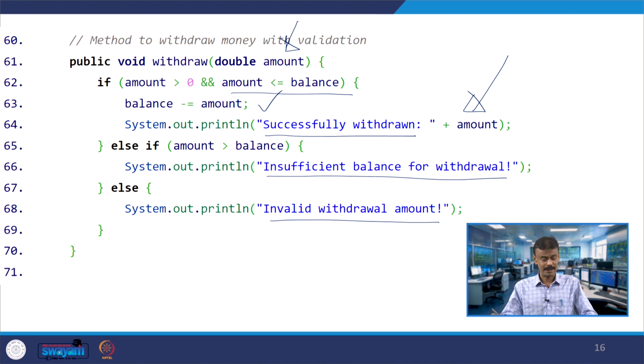So, if you are passing an amount which is less than 0 or greater than the balance, the greater than balance case is taken care of already. Other than this range, that is, less than or equal to 0, you are printing invalid withdrawal amount. In fact, if I put 0, 0 can be passed, it will come over here and print invalid withdrawal amount. So, this is one of the methods, the public method withdraw.